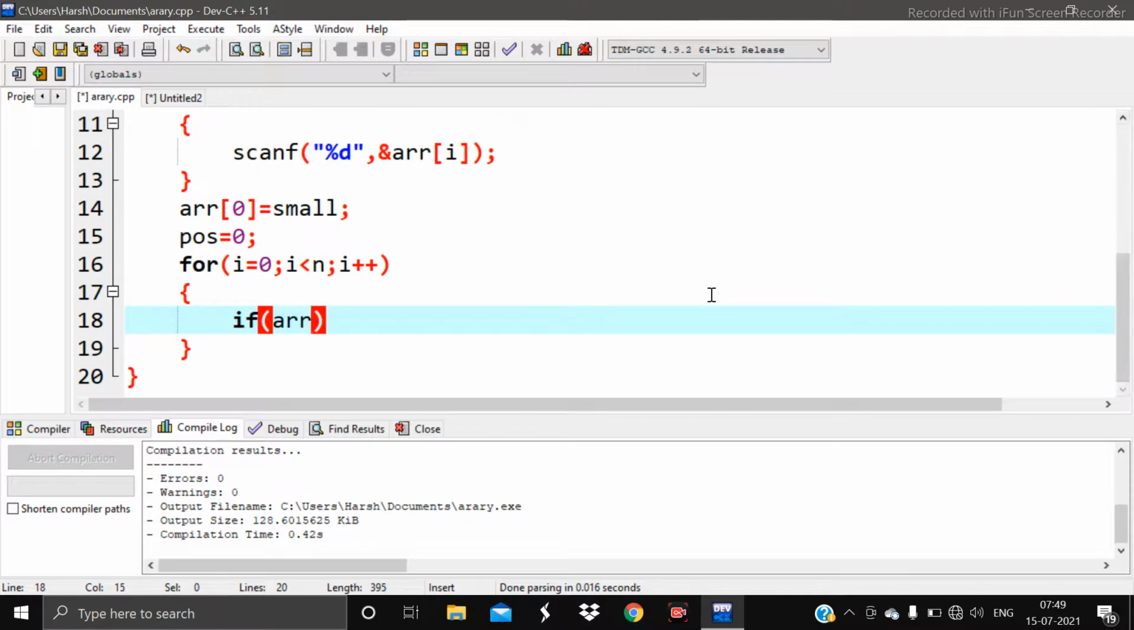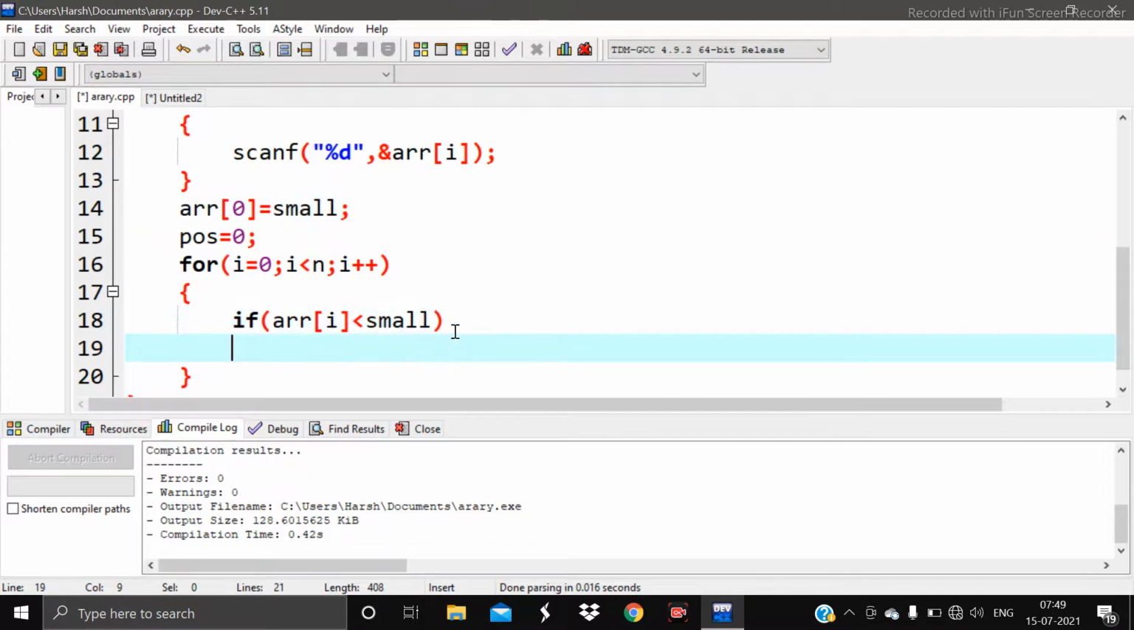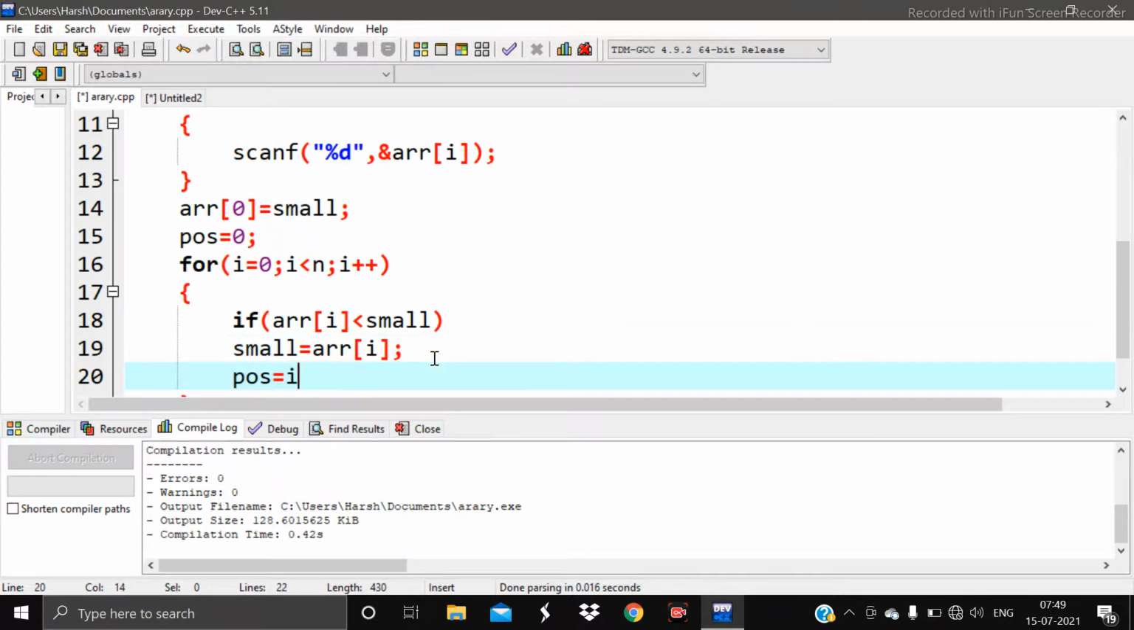If arr[i] is less than small. Here arr[i] will be all the values which you have entered. It will check whether any value is less than small, that is less than the first index element or not. If it is less than, then what will happen? Small will be assigned arr[i]. The value of that index, that element, will be assigned to the small variable, and the position will obviously be i, which I have already told you just a few seconds back.